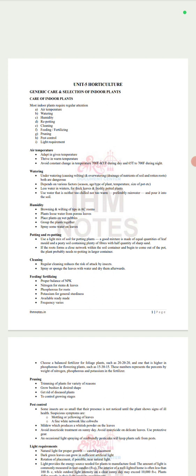Potting and repotting: use a light mix of soil for potting plants. A good mixture is made of equal quantities of leaf mould and soil. Repot if the roots form a close network within the soil container and begin to come out of the pot.